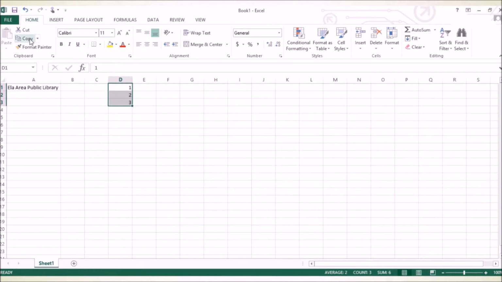Then we're going to go up to the ribbon. The copy command is here in the Home tab on the upper left. So we're going to click copy. Now you should see a rotating line around the highlighted cells that is also known as a dancing marquee, which tells you that those cells are copied.